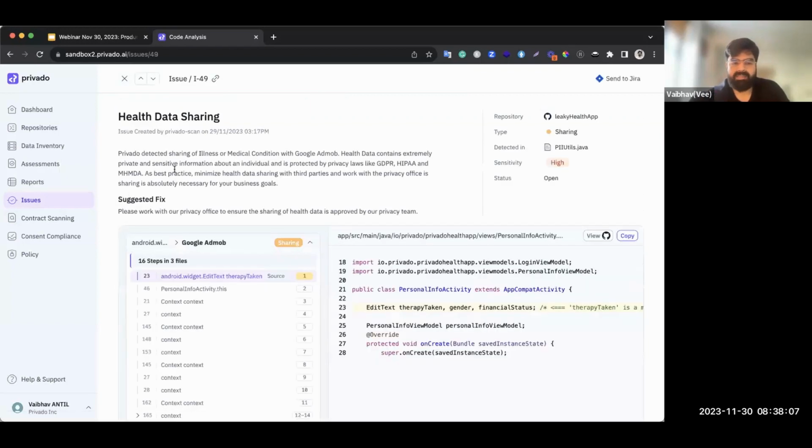And here is an example of an issue. It says we detected illness or medical condition is being shared with Google AdMob. This is completely not okay, and this is a privacy gap which exists in your product. It's linked to a specific repository and a team inside your organization. And now here's the good part. You have a line by line proof, and we have a Jira integration.